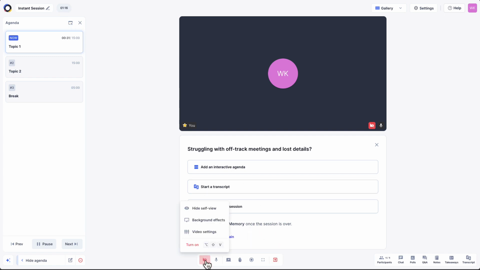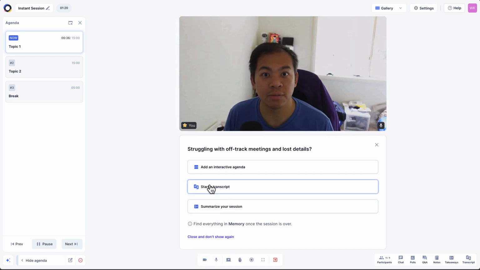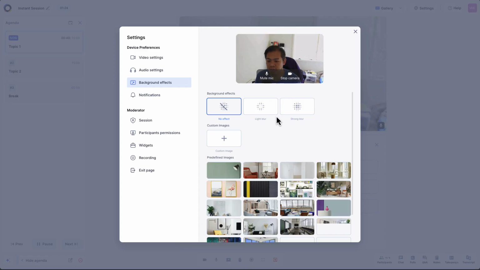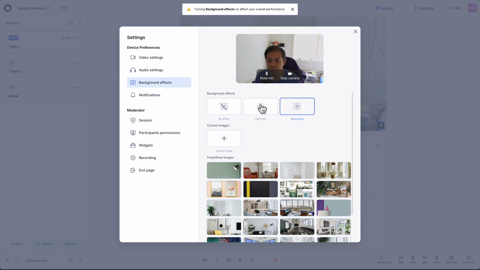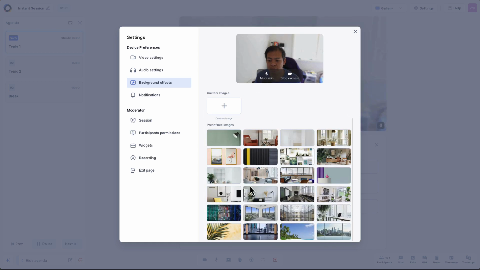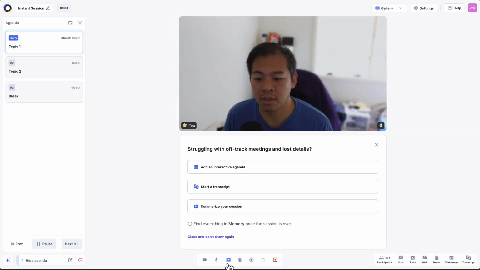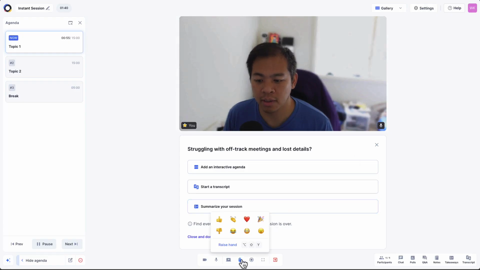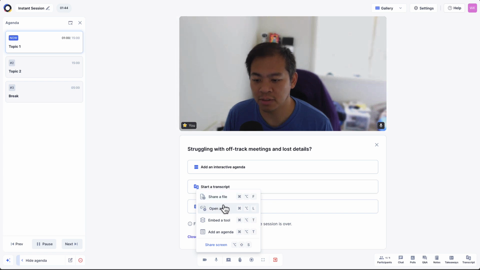All right, so you can turn on your camera right now. So I can turn this on. That's me. Hello. You can set background effects similar to Zoom and Teams. Let's do a light blur, or even these virtual backgrounds. And for audio, you can choose which microphone you want to use here. And then these are just the reactions. You can share files, add a link, embed a tool, so that's good.